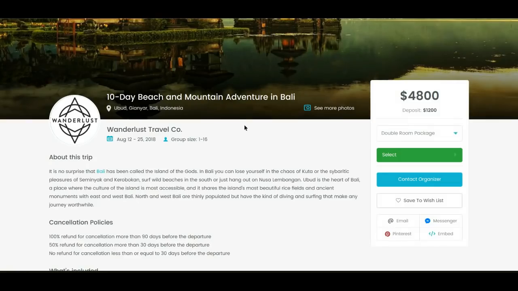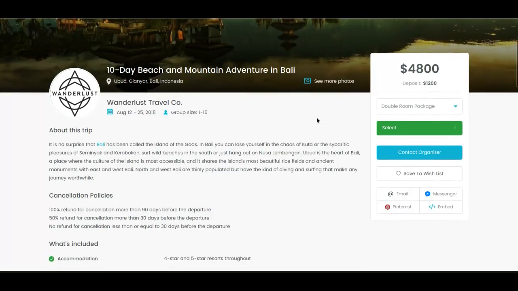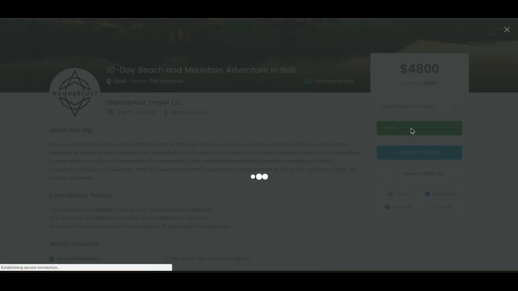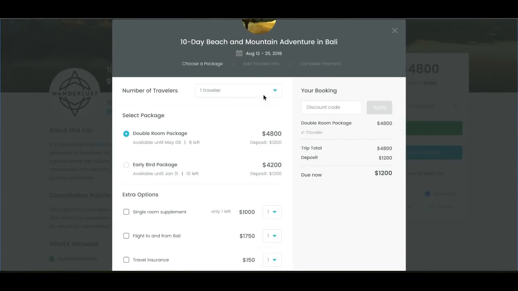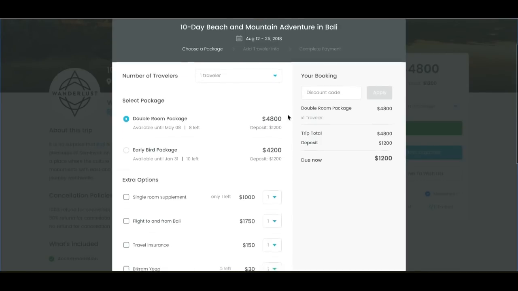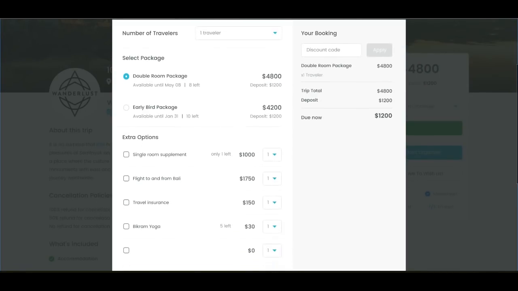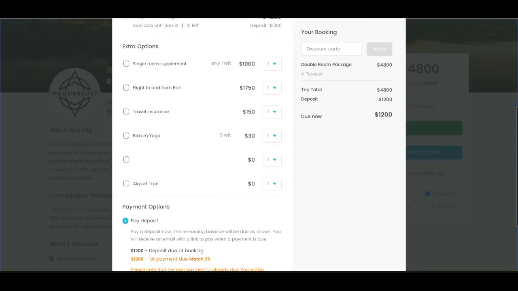Once your clients are ready to pay online, they can select which package they want over on the right-hand side, or if it's just one price, it'll say book now. And when they click here, this pop-up box will appear for them. At the top, they can select how many people they'd like to pay for, and if they do select more than one, they are going to be asked to fill out any registration form you've created twice so that you have info for both travelers. They can select which package they'd like.